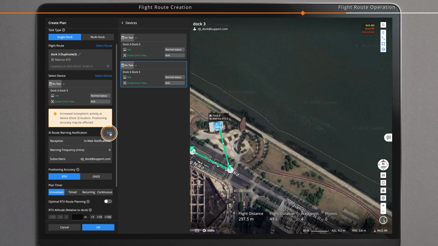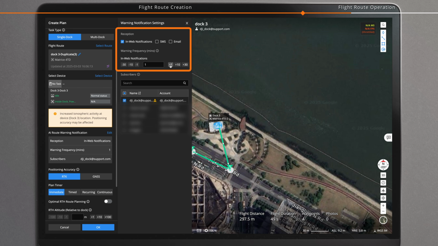Set the route warning notification. Select the reception method. Set the warning frequency. Add subscribers.